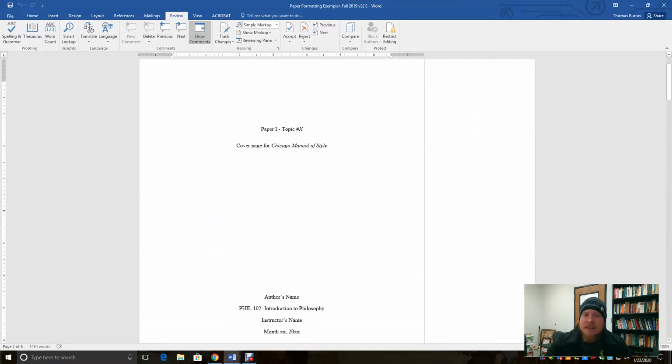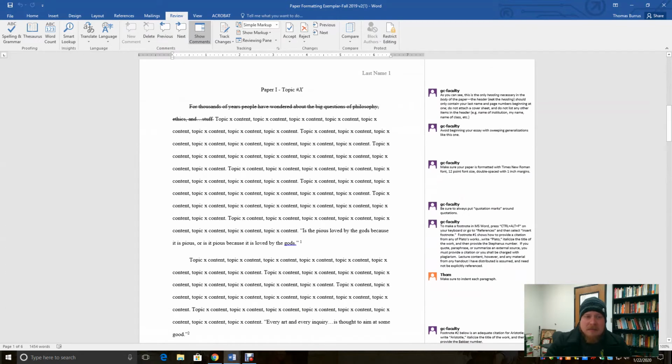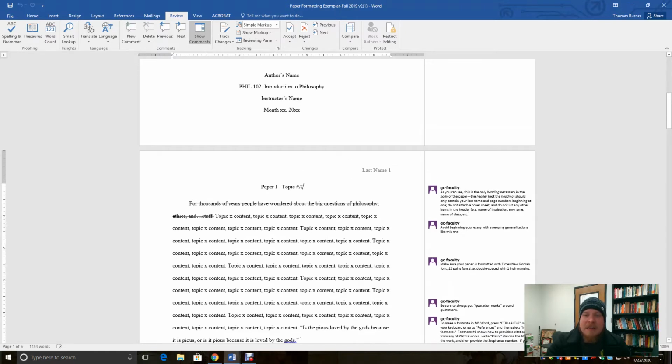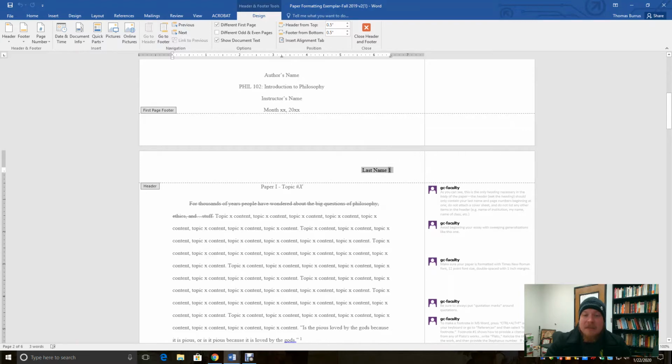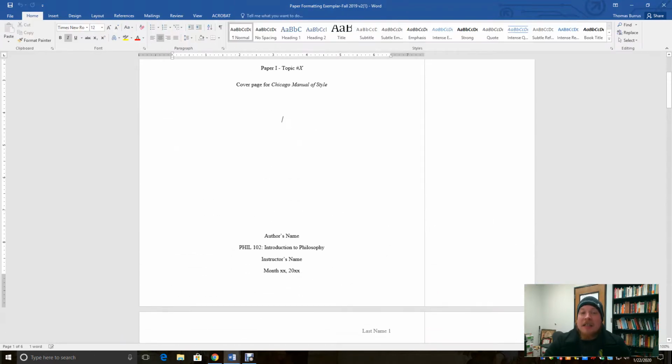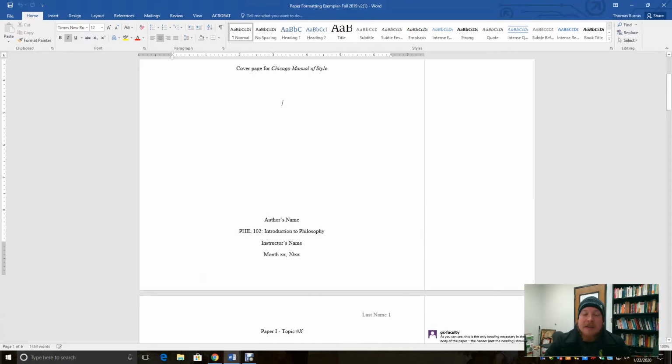So you have the basic format. Here's exactly what the title page should look like. Here's 12-point Times New Roman, double-spaced. Last name and page number in the header. Notice I double-clicked on the header. Now open that up. It should be your last name and page number here in the header. The first actual page of content is page 1. The cover page is page 0.